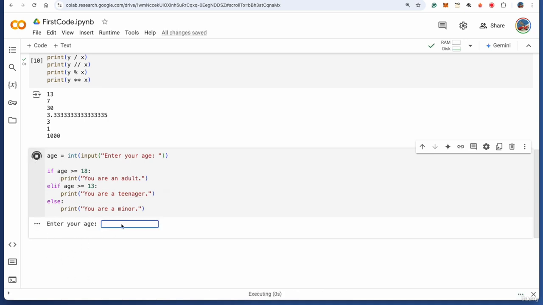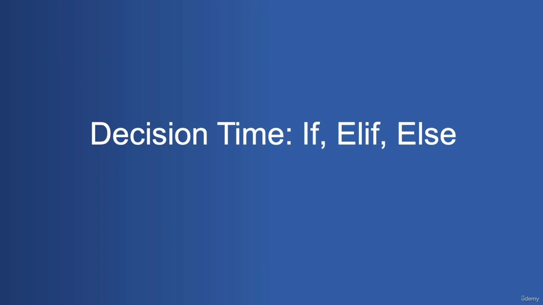If I run it again, and I'll say my age is 15, I just stopped this, let me run it again. If I say 15 and enter, it will check the value here, greater than 18, nope, and then it will check else if age is greater than or equal to 13, it is, it's 15, so it says you are a teenager. And one more case, if I say I am 10 years old and run it, it says you are a minor. So that's how if else works.